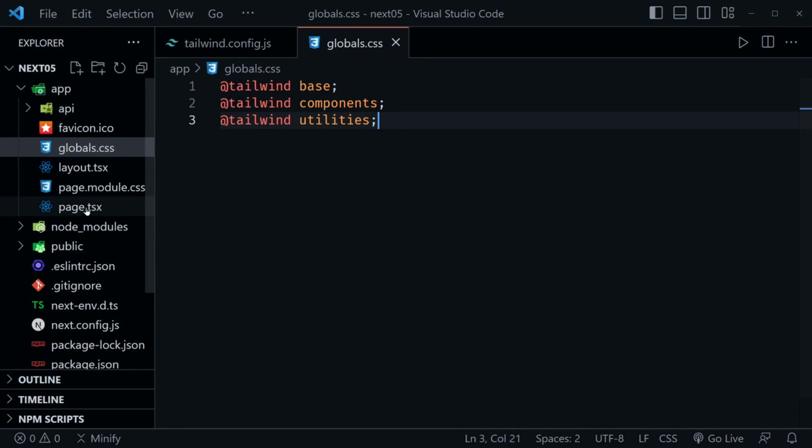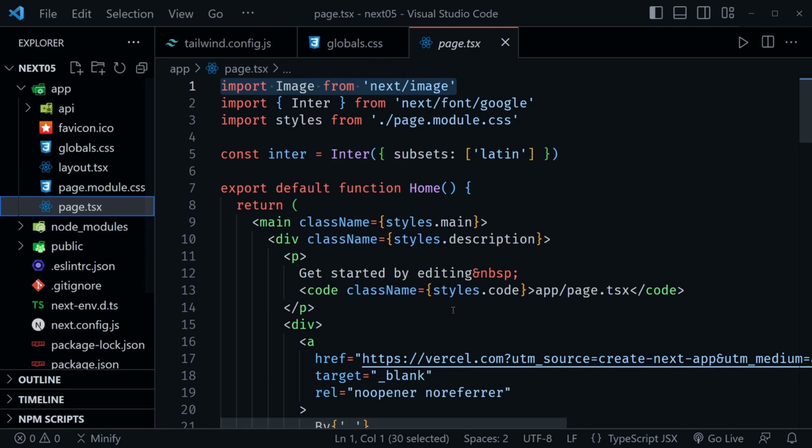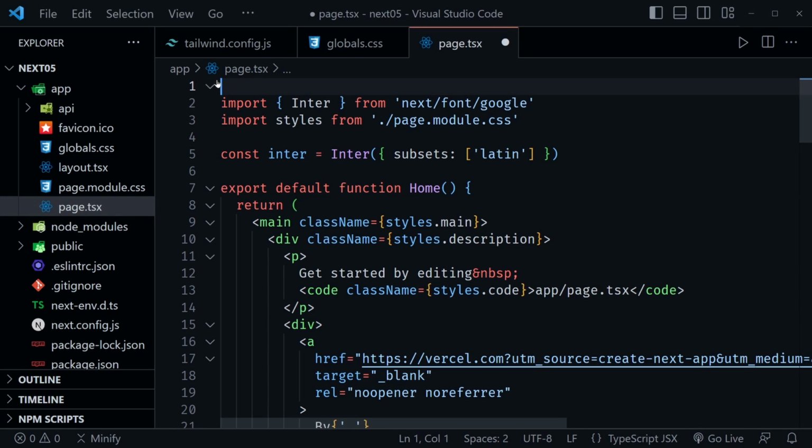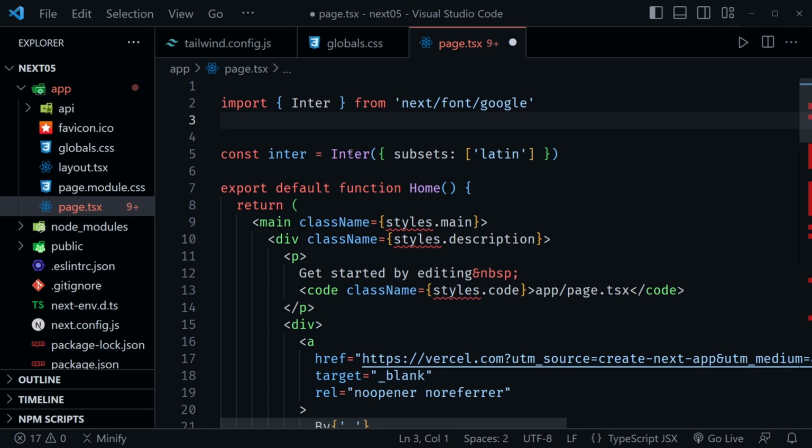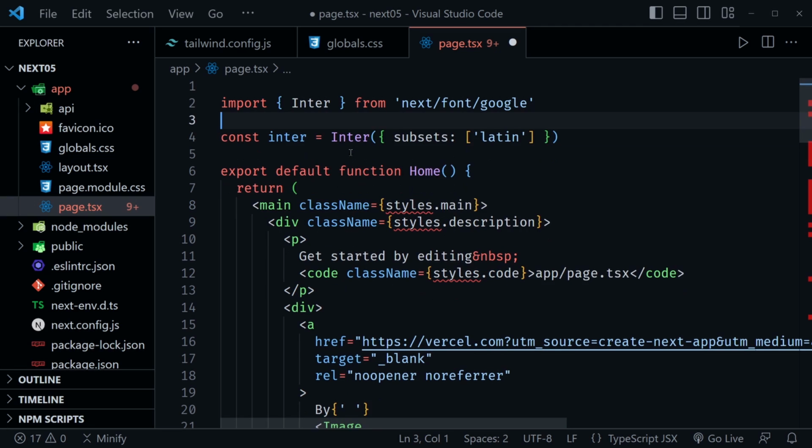Let's start by going to the page.tsx file inside of the app directory. And here we can clear out a lot of things we're not going to use, including this first line that imports image. We're not going to use that today. We can also get rid of the styles here. We're not going to use the page.module.css. We'll actually remove that file here in just a minute.